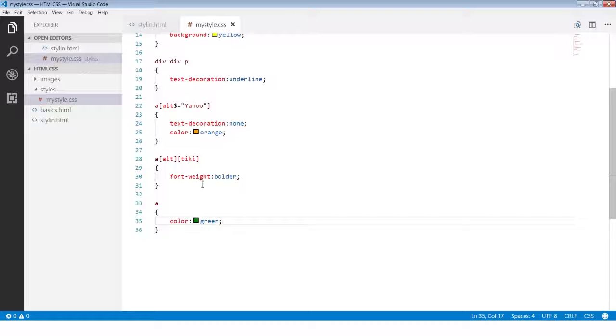Now you might be asking a very smart question, and that is, what happens when you have a conflict? Like over here you have anchor tags that have the attribute alt and end with Yahoo. You want the color to be orange, but then I said all anchor tags have to be green. What happens then? Well, here's the rule. The most general rule will be applied first. So all anchor tags will be green, but then after that, any anchor tag that has this rule, this color will be applied to it after.